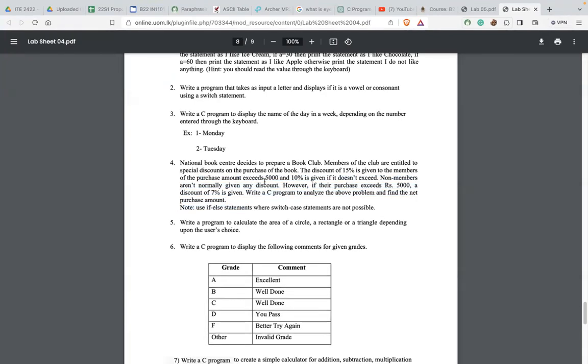I think first you have to select the member. I think here the 15% is given for exceeding the 5,000. However, if the purchase exceeds 5,000, discount of 7. Okay, always the member or non-member, it exceeds the 5,000. Then what you can do, you can use first if, so that purchase amount, let's say P greater than 5,000. Inside here, you can use switch.